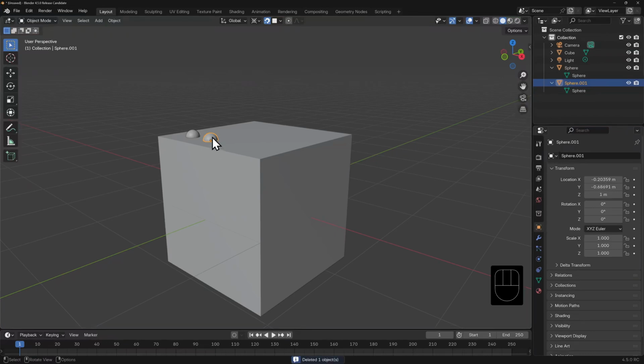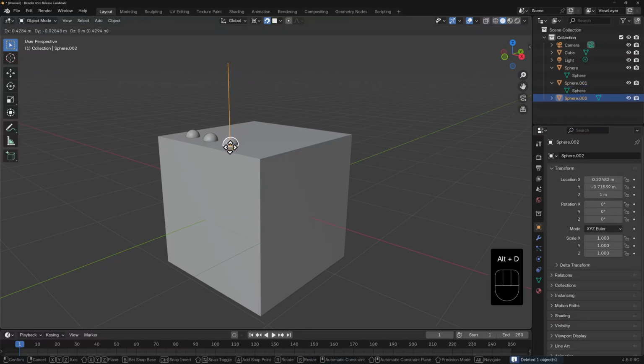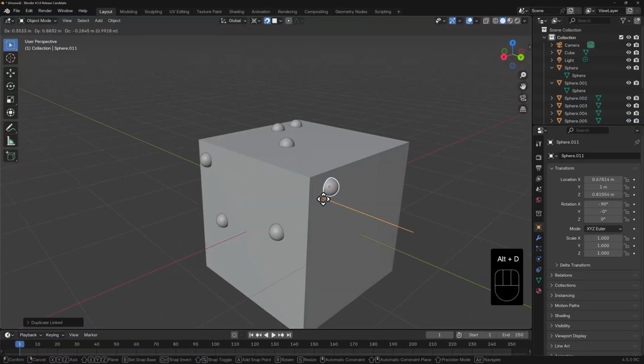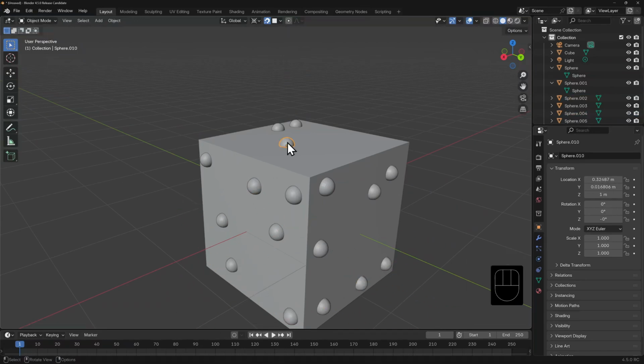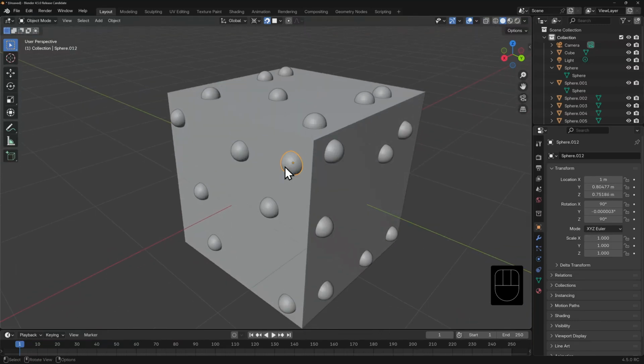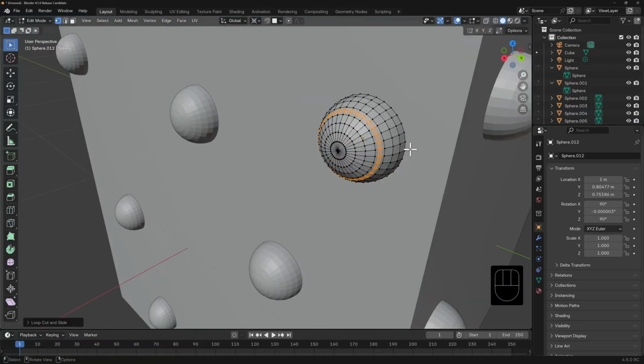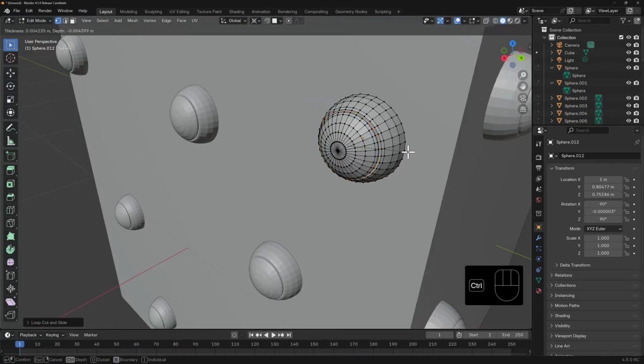If I duplicate it another time with Alt-D and move it to an adjacent face, it should automatically rotate along the cube's surface. We can now cover this cube in bolts and quickly create something really cool. As an additional point to recall an earlier lesson, and to really nail down why I chose Alt-D for this duplication, we can select any of our bolts, tab into edit mode, and make a slight change to the mesh, and all the bolts will be affected.